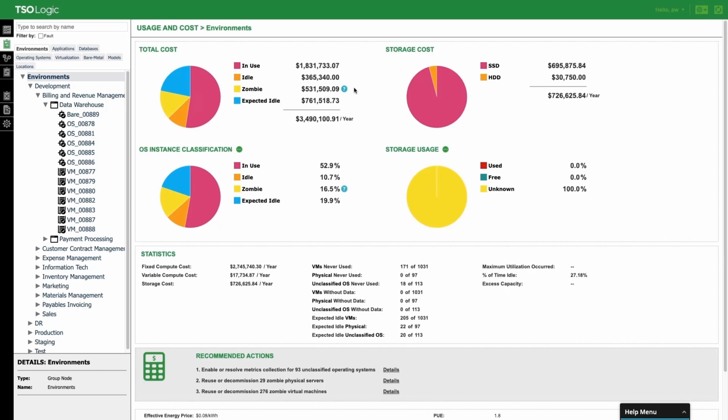If every time we collected utilization data from that server, it came back as below the threshold, we'd categorize that server as a zombie. Zombie servers, we haven't detected any utilization for them, so they are strong candidates to not be migrated to AWS. And the final category is expected idle. And these are servers such as VMware templates, where we know that they are not actually going to be used as a running server. And again, they do not need to be migrated to AWS.